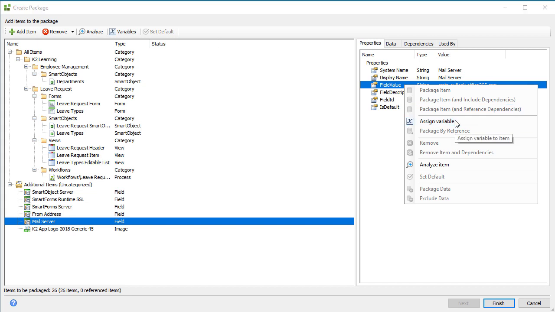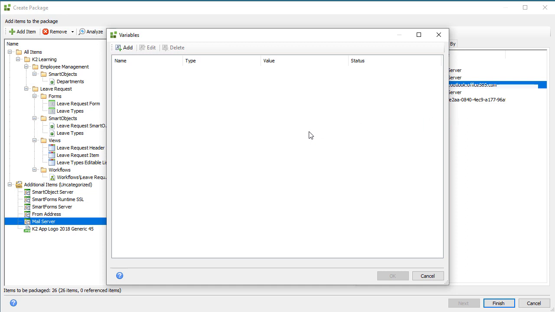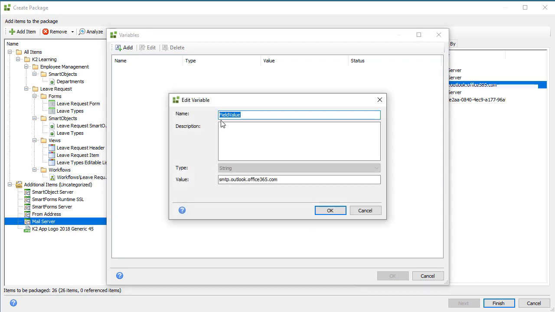The Variables window will pop up, and depending on your environment, it may show a list of existing variables previously created for other artifacts or fields. However, I don't have any at the moment, so let's click the Add button. Let's name this variable Target Mail Server.